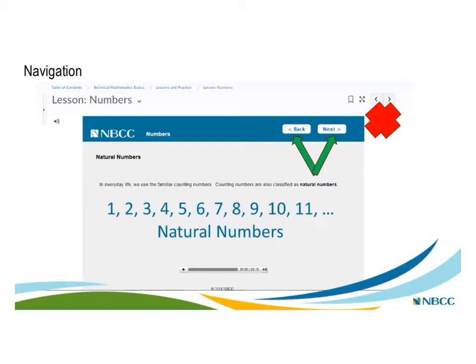Now, one thing I do want to caution you of is navigation throughout our Brightspace course. You're going to be tempted to use these buttons up here. Don't use them. Those will take you through from a lesson to a practice to tests and assignments. You want to navigate through your lesson using the back and next buttons that are indicated with the green arrows. So if you happen to go through and use one of the other buttons, you'll just have to come back into the lesson to go ahead and complete it.